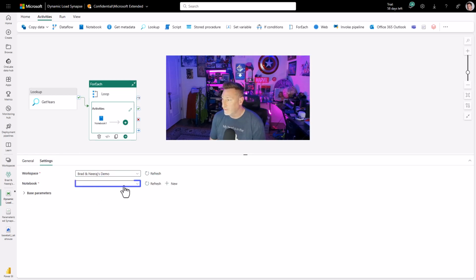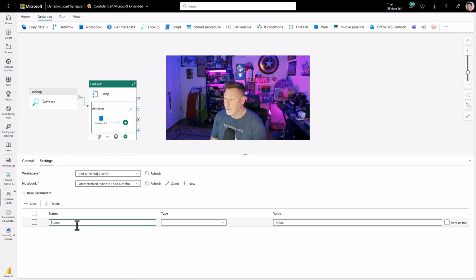We're going to go to settings. We're going to select the notebook that we created, Synapse, parameterized Synapse load notebook. We're going to look at our base parameters, and we're going to need to create one. I'm going to call this game_year. That's what we called our parameter in our notebook. We're going to put an integer data value type.